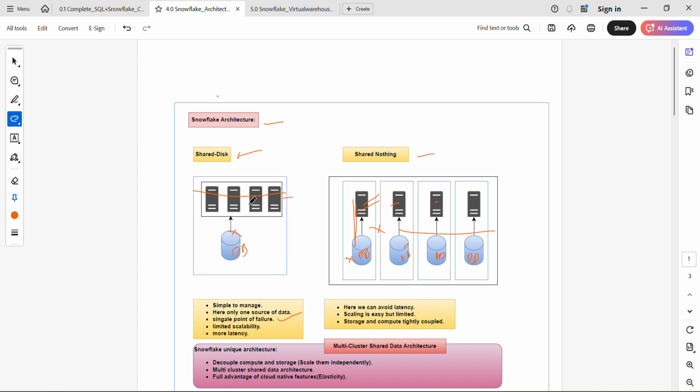But here is one more problem: latency. As multiple people from multiple compute resources are hitting the same database, obviously it will take time. Compute resource means, simply assume, one computer. Here, with one compute resource and one database, we don't feel this latency problem.